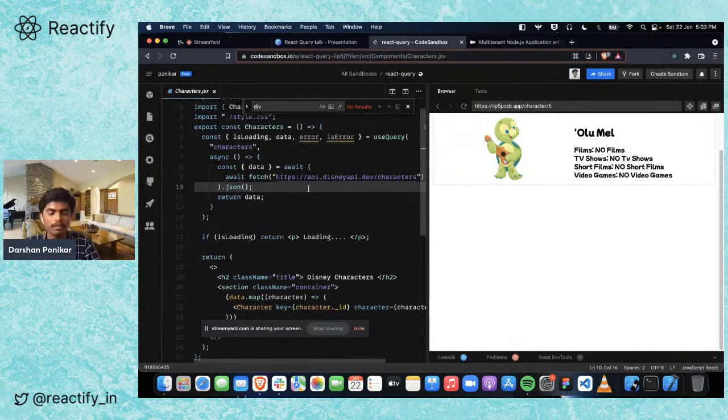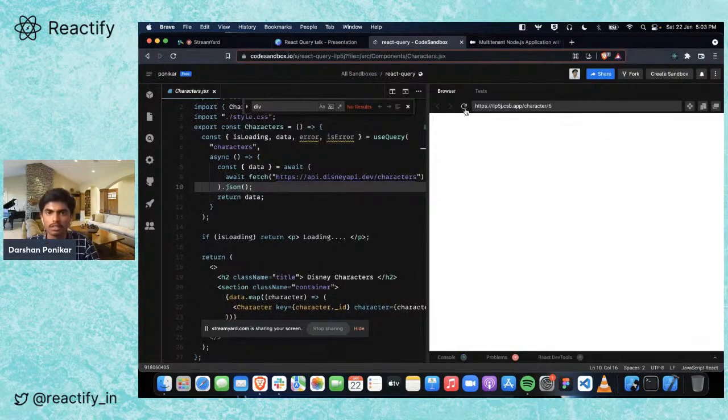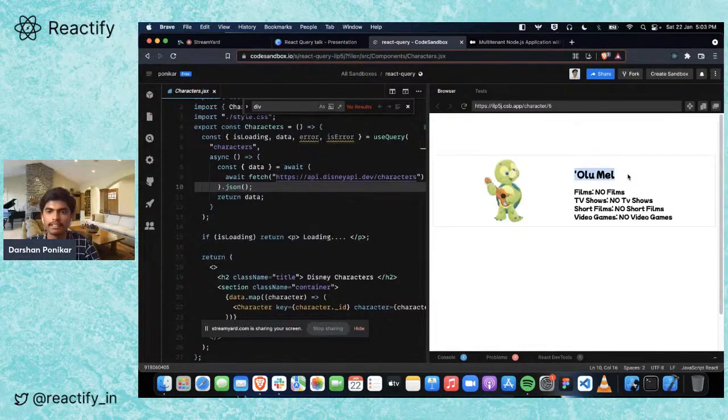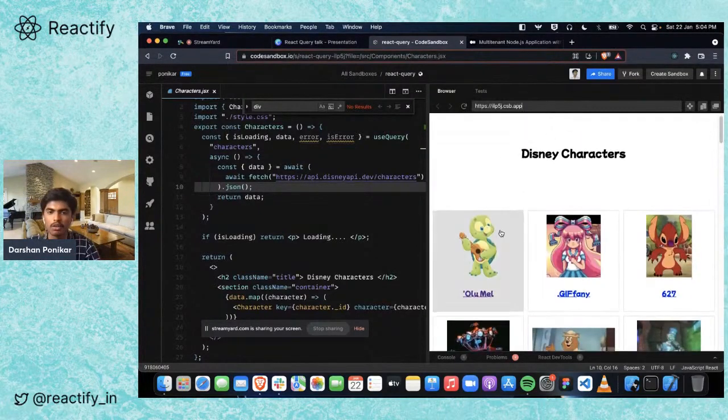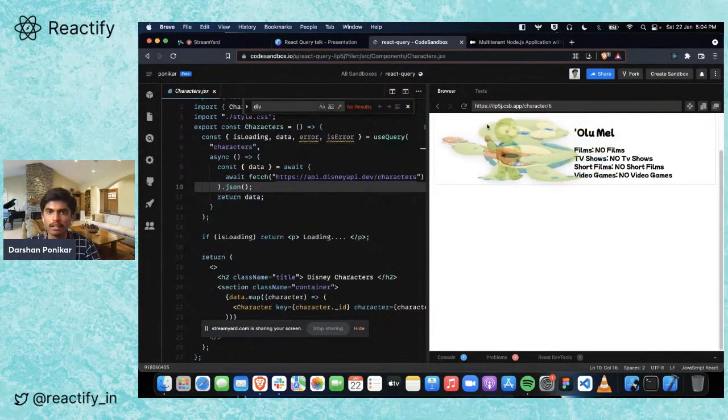But the cool thing about React Query is that if I reload this page, as you can see, the loading time was very minimal compared to the previous one. And if I go back, let's go to the home page again, and if I click on this one, and if I go back, and if I again click on this one, as you can see, it was very fast. It was like your data was being stored on the client side.